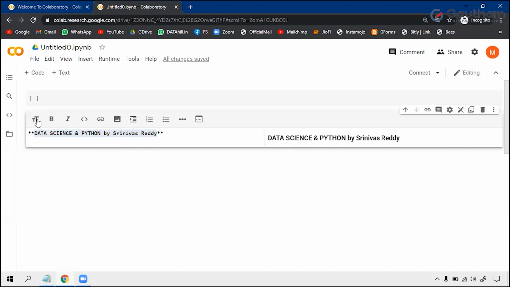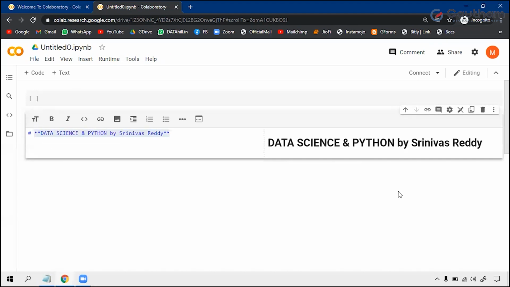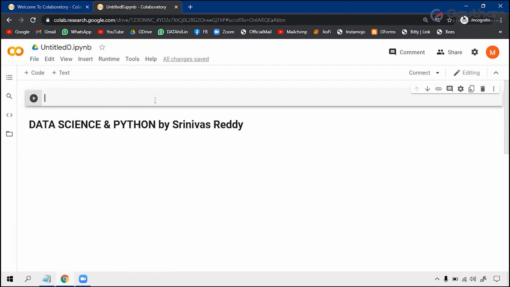Now I am making it into a toggle heading by clicking on this key. See, on the right side it is showing the preview. Like this, we have so many features. You can add images, make the text into bullet points or numbered points, or write a description about the project that we are doing. We can do all these things here, right? Then click on any other cell. So now the heading is like this.